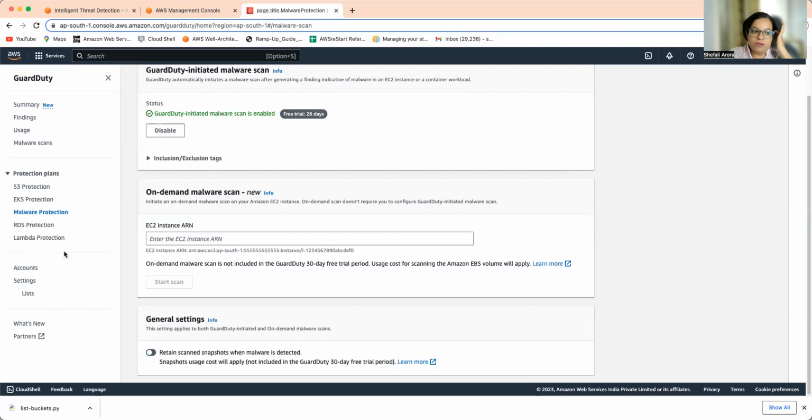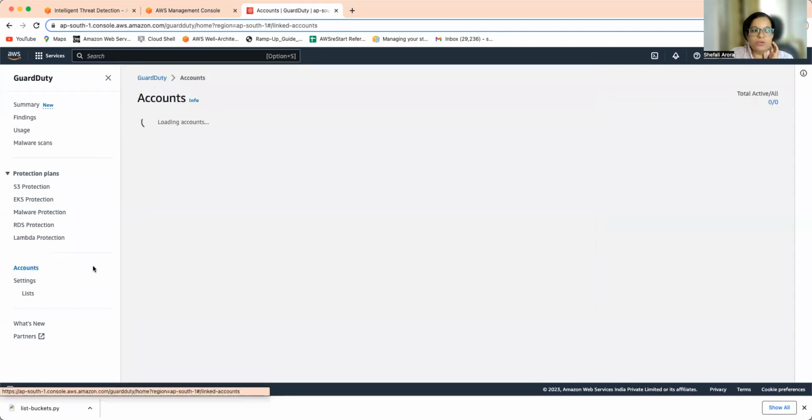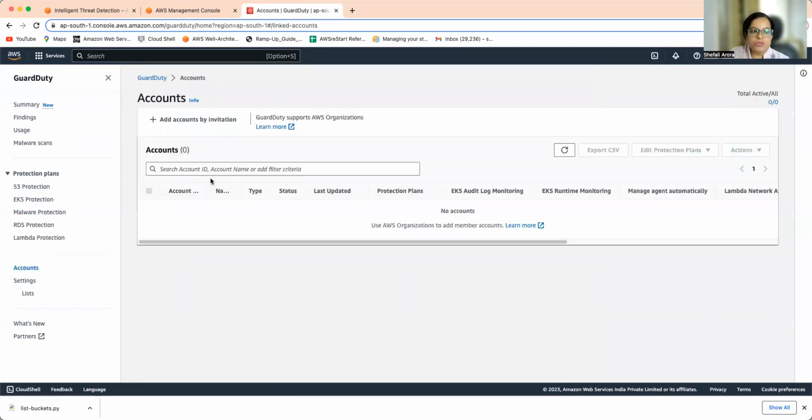So for that, we have to click on the accounts. As of now, I don't have any multiple accounts here, but this is how from the accounts tab we can manage multiple accounts. Like this, we can check even a few more things.